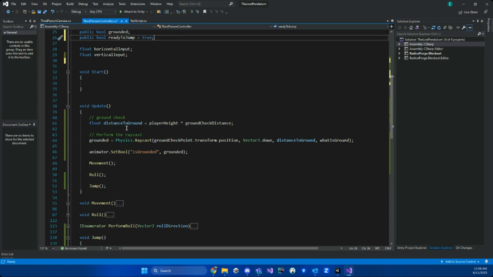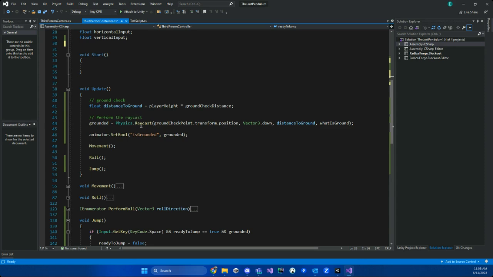That's the ground check distance. That's the distance to the ground, right? The second thing is we perform the raycast. Now, how do we do the raycast? We simply say grounded equals, right? That's the Boolean, Physics.Raycast. Now, this is how you cast a raycast in Unity using a couple of variables.